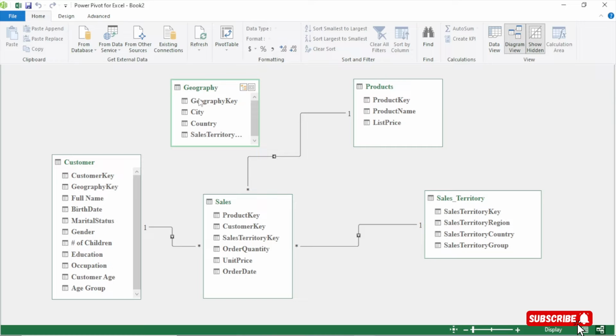Perfect. Do you see that we have a geography key here? Now when you come to the customer table, we also have a geography key here, right? Perfect. Now, the geography key isn't connected to the sales table; we don't have any foreign key that we can use to create a relationship, right? But we can use this to create a relationship, right? You see, we have a geography key here, we have a geography key here.